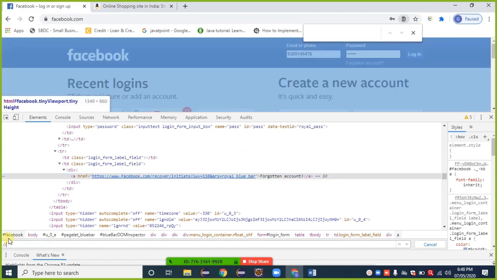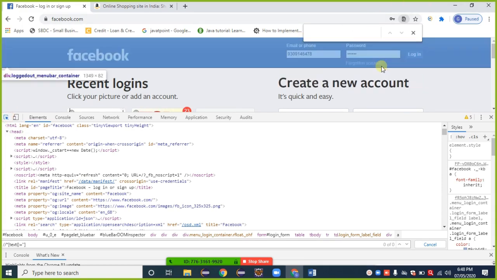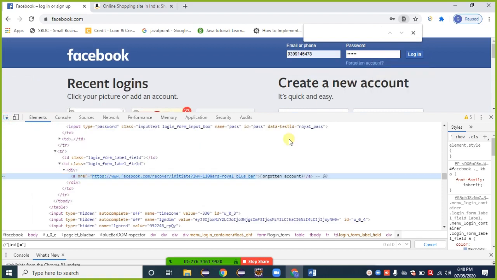Double forward slash, star, square bracket. Inside that provide text(), equal to, single quote, that value. There is no need of an @ sign for text. Keep in mind. Okay, what is the text visible here? Forgotten account. Control C and paste here. Control V. Observe that here we get 1 of 1.